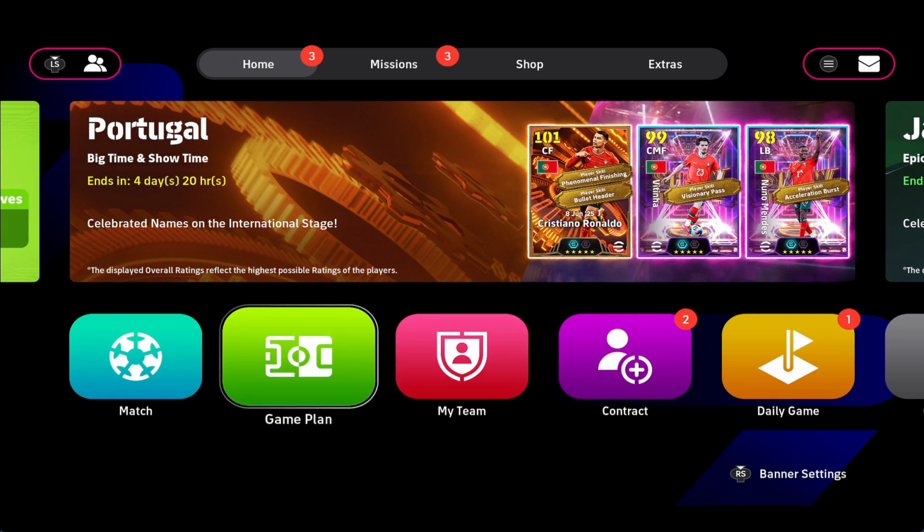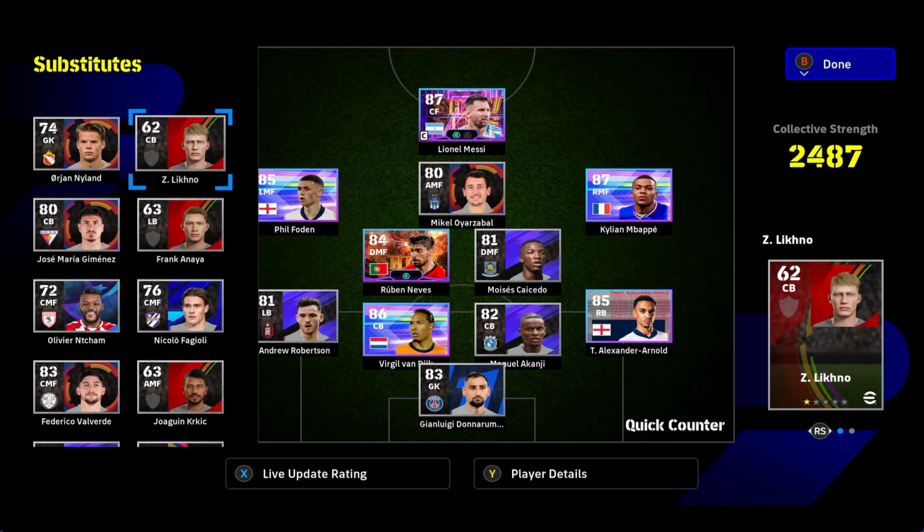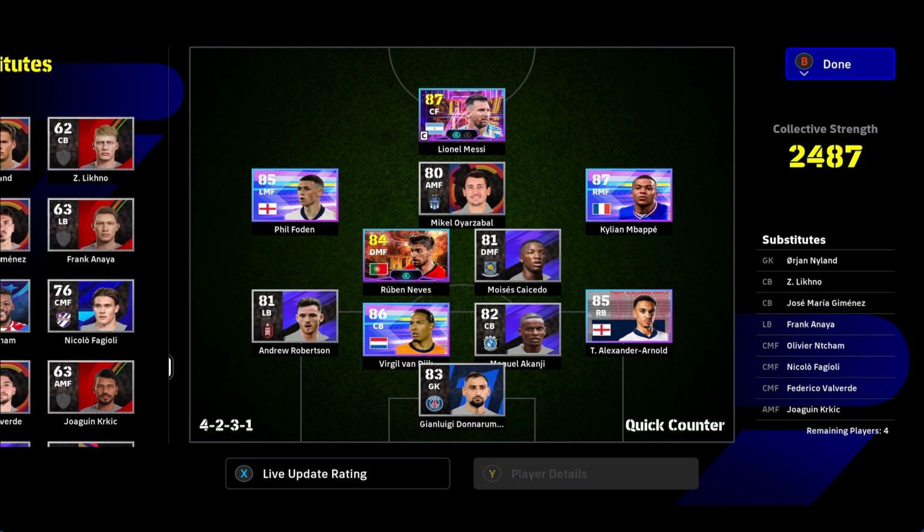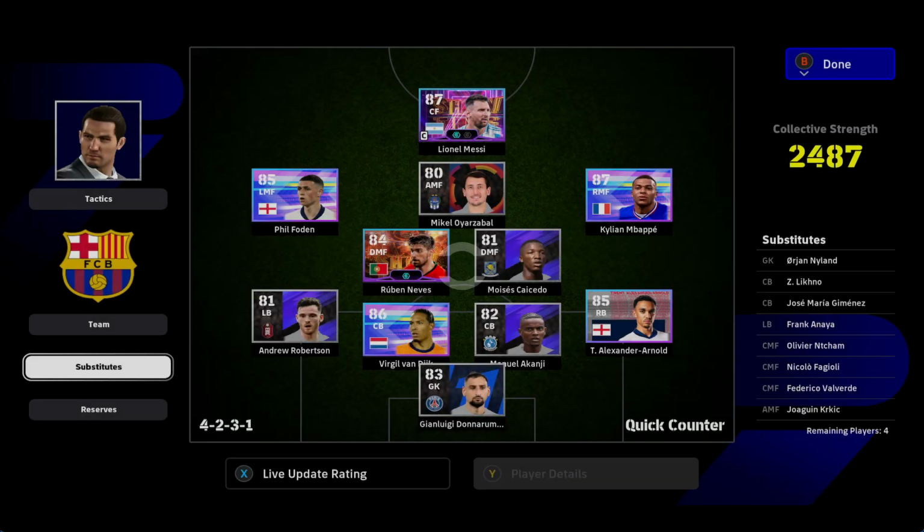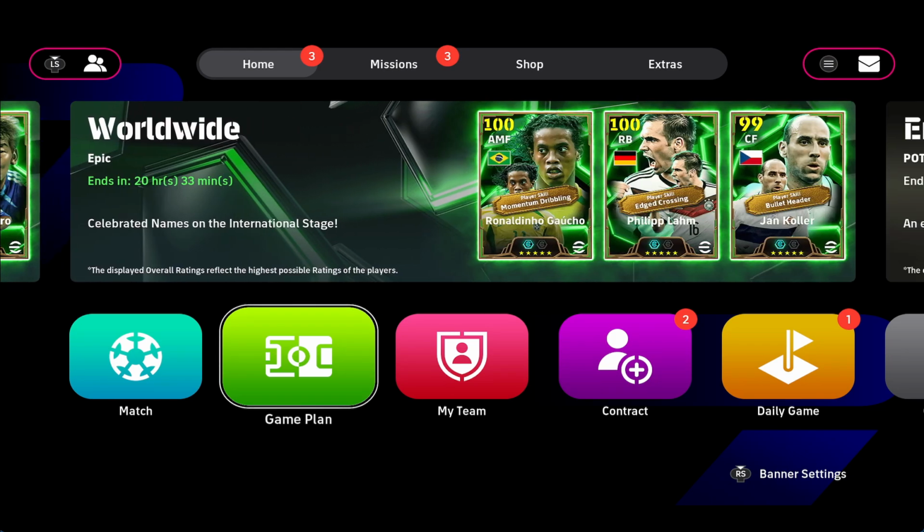Now from the home page, you can go into your game plan menu in order to start using your new player right away. And there you have it. That is how easy it is to buy new players for your team on the eFootball game.